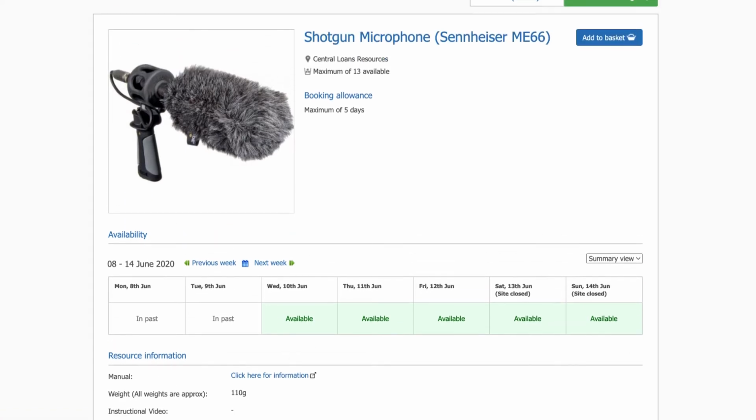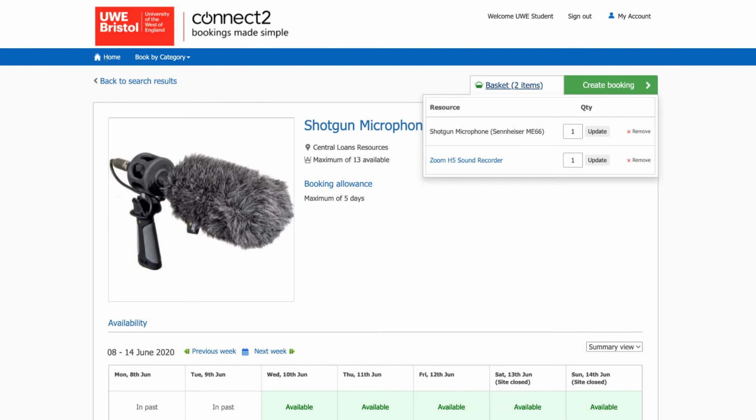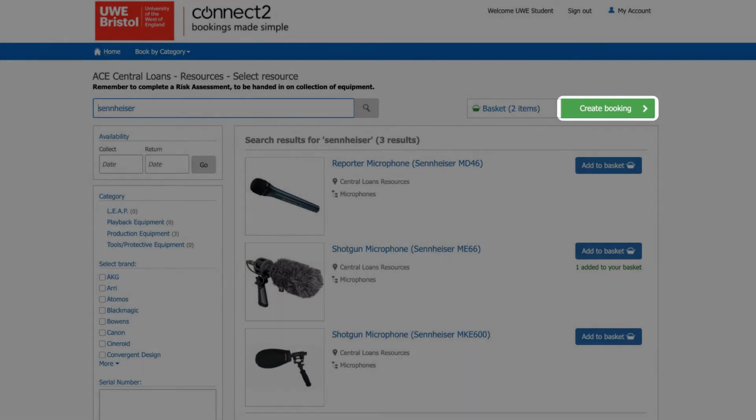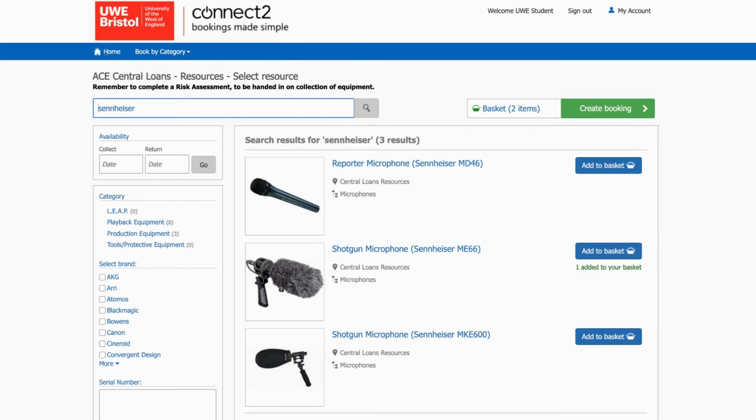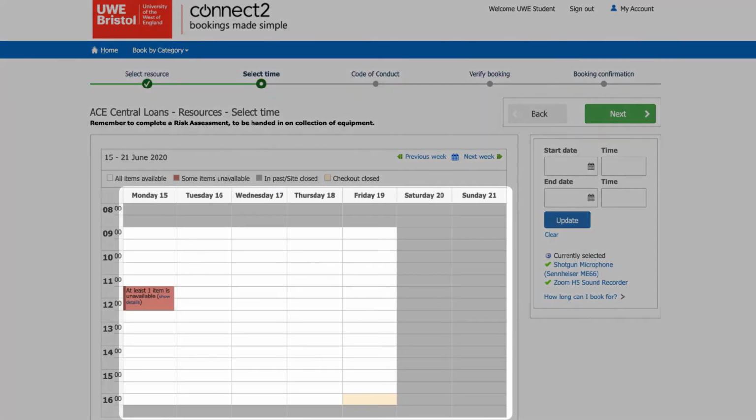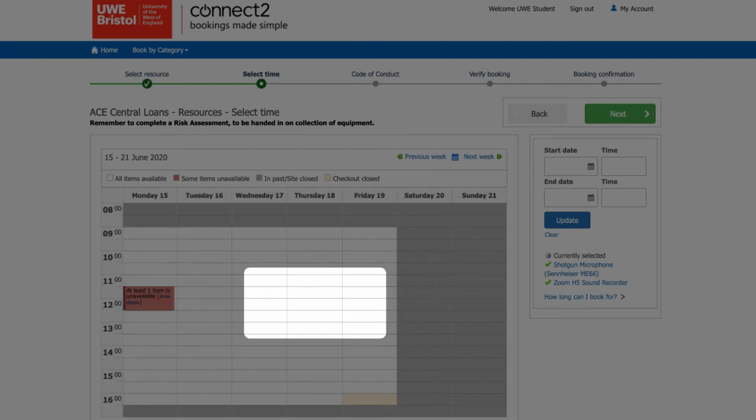By clicking on the basket icon, I can have a look at what I have in my basket. If I need to change the quantity of an item, or if I want to remove an item from the basket, I can do that here. Now that I'm happy that I have everything that I need, I'm going to go ahead and create the booking. Here we can see the booking calendar. We've broken it down into half-hour slots to make things as easy as possible for you.